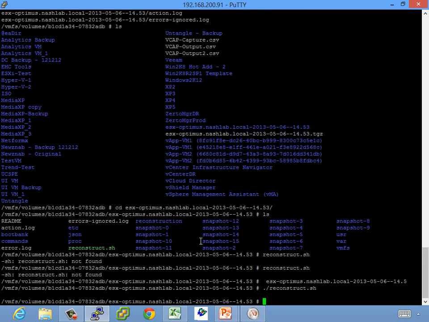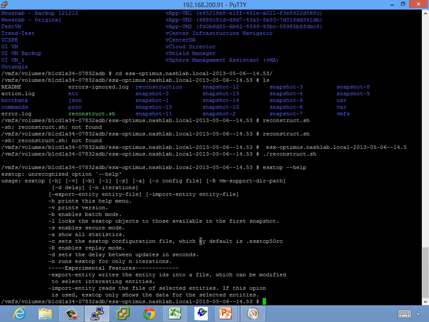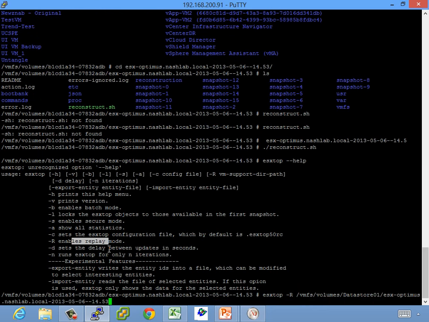Oh wait, I was going to show you what happens if you do it without running that, so hopefully I didn't already get too far. esxtop -help. And replay mode is simple. It's just -R. Enables replay mode, and then you give it the path to the directory, not the TGZ file, the directory.